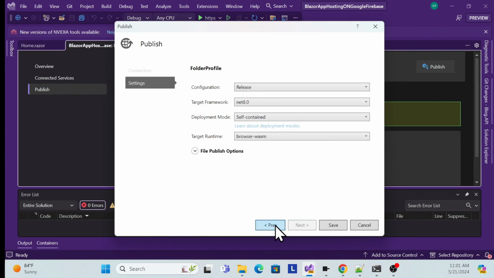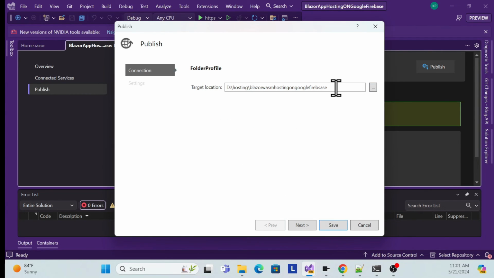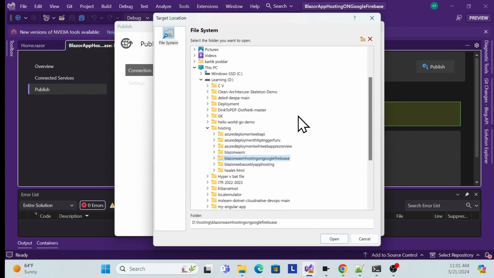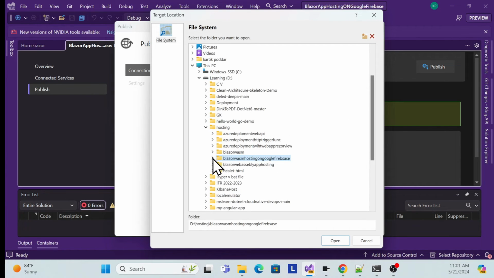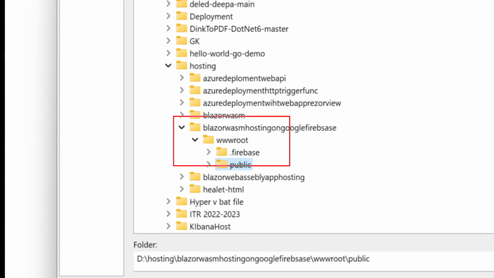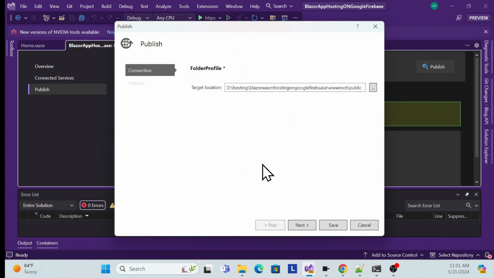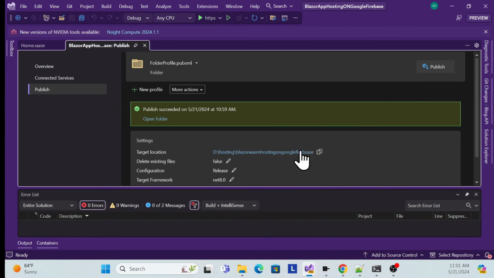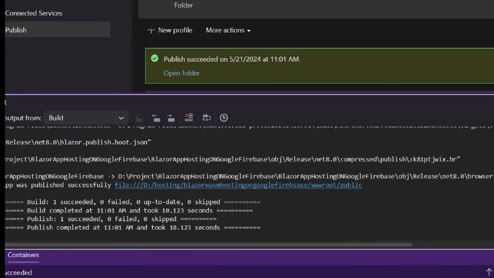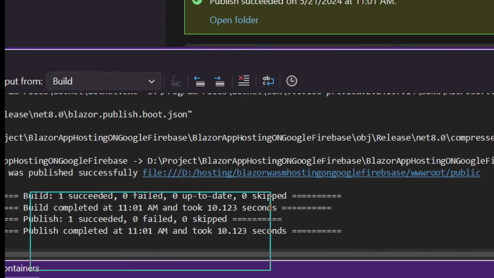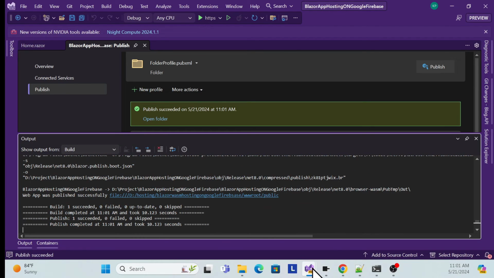Click on preview, and as of now this is our hosting folder. So go inside that, inside www root, and then the public folder. You have to choose the correct path, and this is my correct path, because everything is inside this public. So choose that public folder, open, then simply save it and publish. Once you publish, it says publish succeeded.